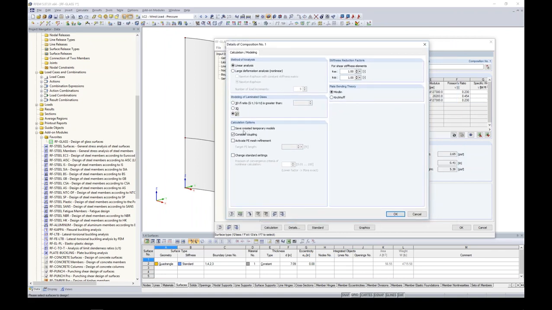Now, calculation options, save created temporary models. What is this? With our RF-GLASS module, which is a little bit different than a lot of our other modules, the program is actually creating a whole other model behind the scenes. So by checking this checkbox, we can actually open up that model just like we would any other RFEM file to view how the program put all these layers together to create our glass surface. In our next example, I'll show you this, so it's nothing to worry about at the moment.